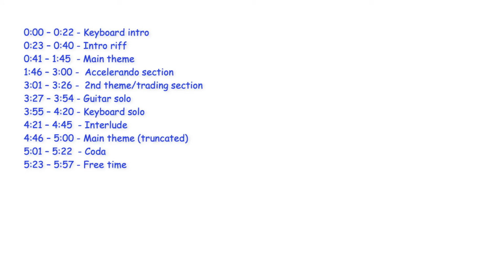As its name implies, the tempo of the Accelerando section, beginning at 1 minute and 46 seconds, gradually increases. This section uses a 4/4 time signature and is divided into 1 17-bar and 3 16-bar sections.